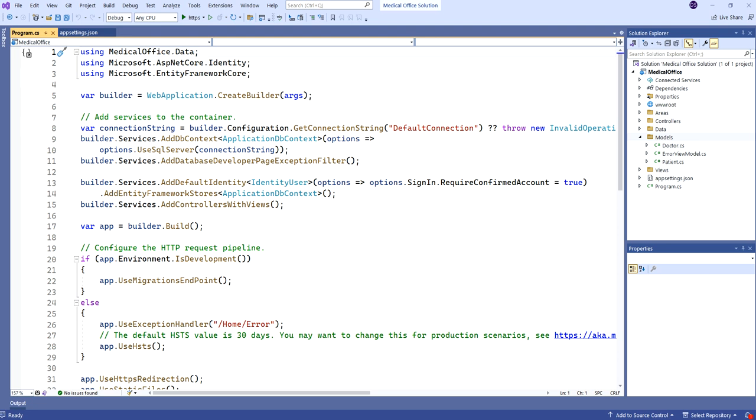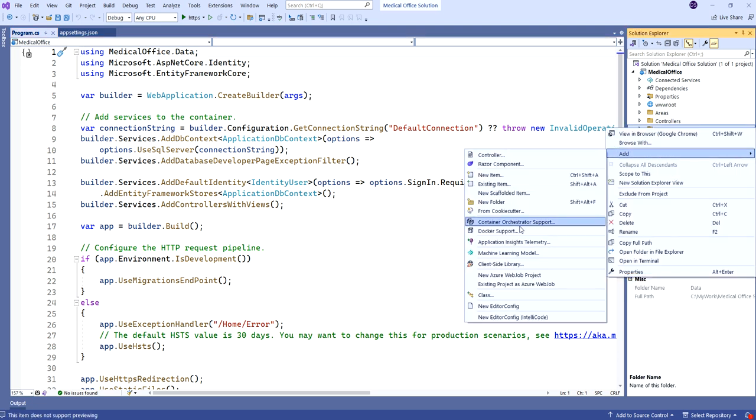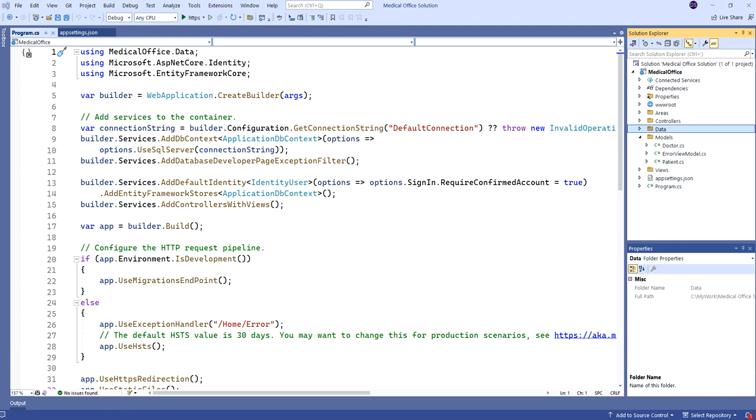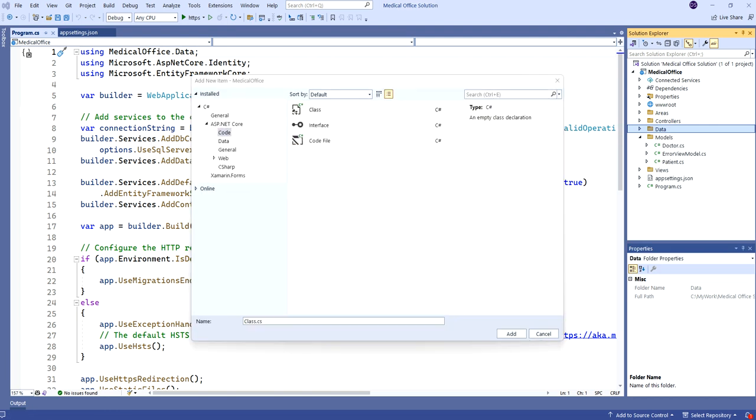So the next thing we want to do is actually add the DbContext. So let me come to my data folder. I'll right click, I'll add a class here. This class, I'm going to call it MedicalOfficeContext.